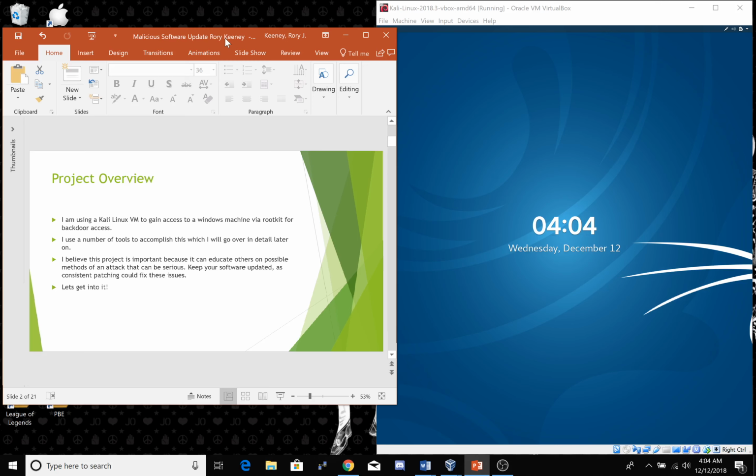So for my project overview, I am using a Kali Linux VM to gain access to a Windows machine via rootkit for backdoor access. I've used a number of tools to accomplish this. I'll go on to some of them later on. I believe the project is important because it's important to educate anyone who is a little ignorant of any sort of security, or of keeping their internet browsing, or even just their machines in general, safe. So I believe it's important to educate people and keep your software updated. Anyway, I'll get into it.